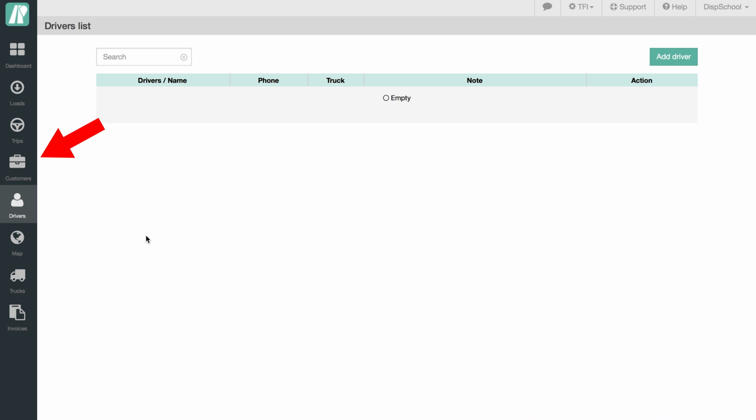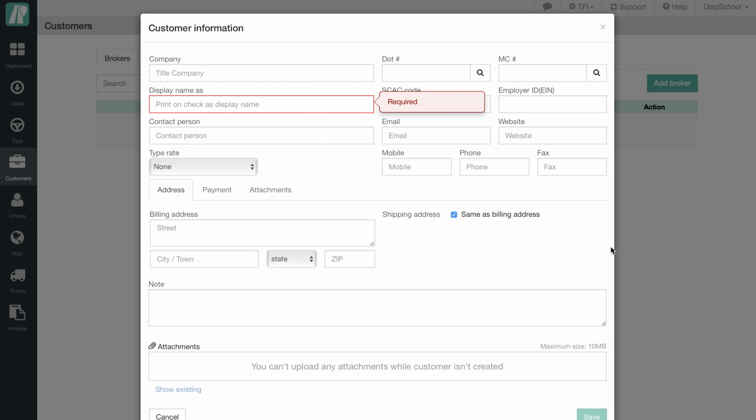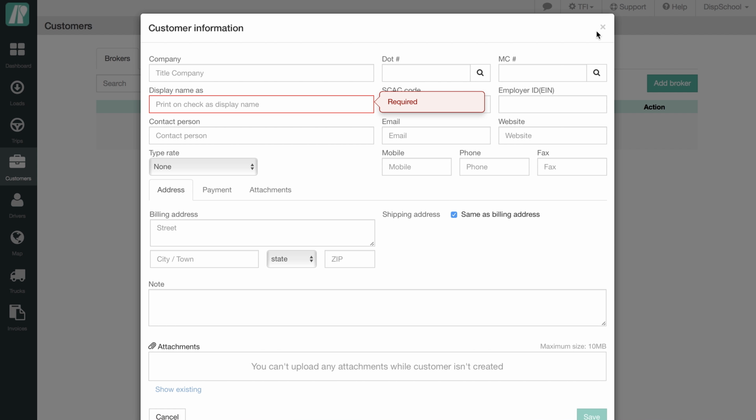Next, we'll go to the Customers tab. Click, and here you will create a list of your brokers and a tab for a list of any carriers that you work with. Back to the Brokers tab. To add a broker, click on the Add Broker button. And for this, we do have a separate tutorial on how to add a broker.